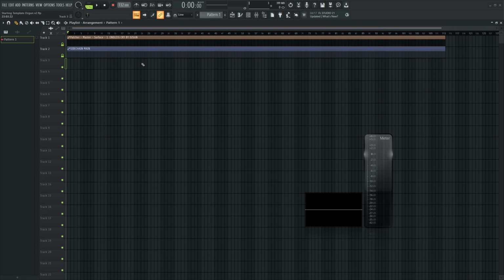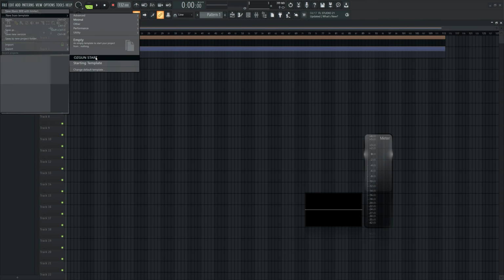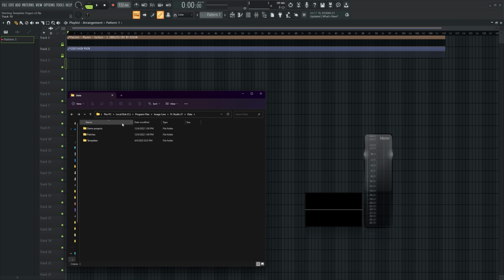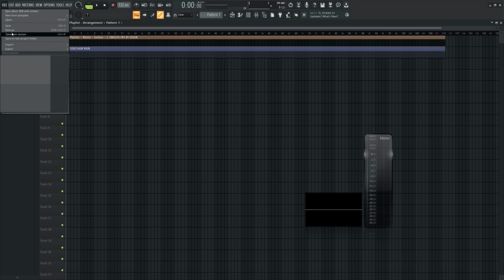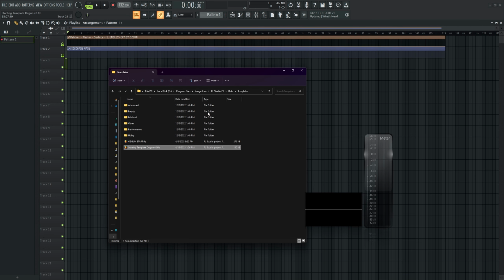Now we have our template in here, but how can we make FL Studio start with the template? Or how can we put the template in here? Those are my old starting templates, and I can just see them in the New From Template section. To customize your template, you have to go to PC, C, or wherever you installed FL Studio, Program Files, Image Line, FL 21, Data folder. Inside the folder, there are the templates. All you have to do is save this template first, and then drag and drop it inside the folder as Starting Template Volume 2.